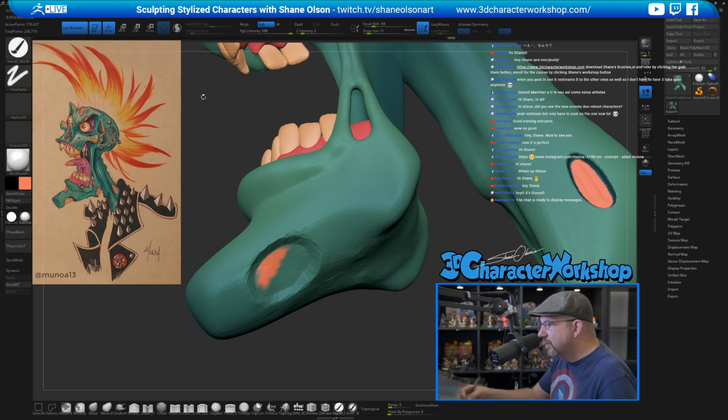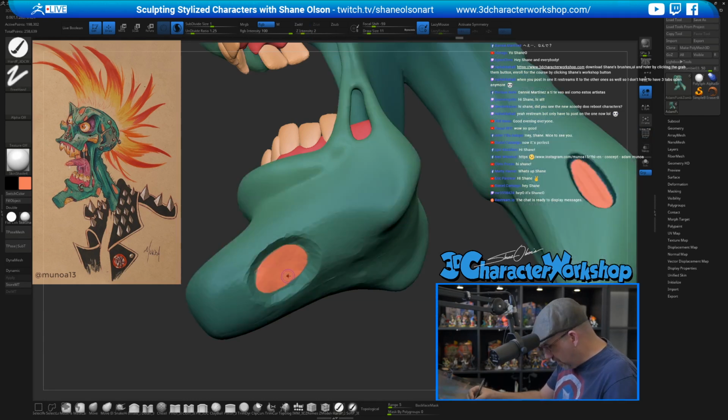Doesn't seem to be, okay. I turned on Live Boolean instead of Sculptress Pro. No wonder it's not working. See how much cleaner? Oh my goodness. Live Boolean's not going to do anything for us. That's pretty dense.